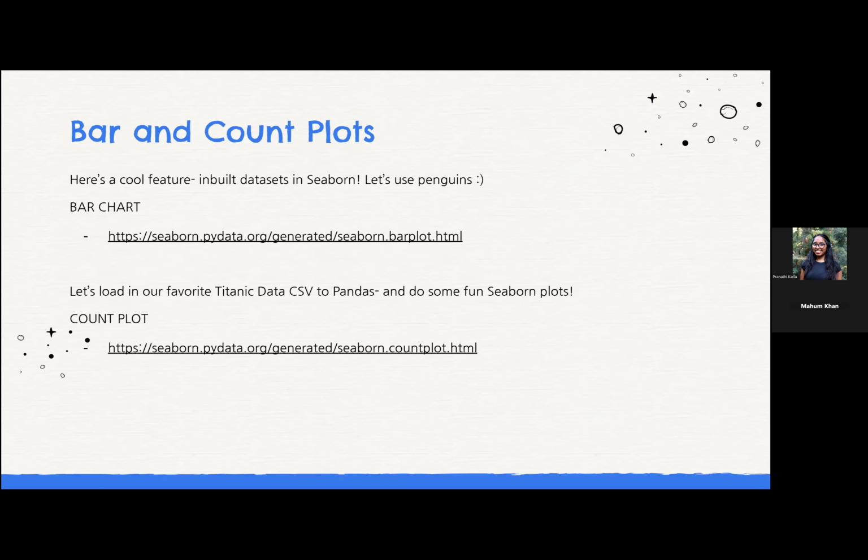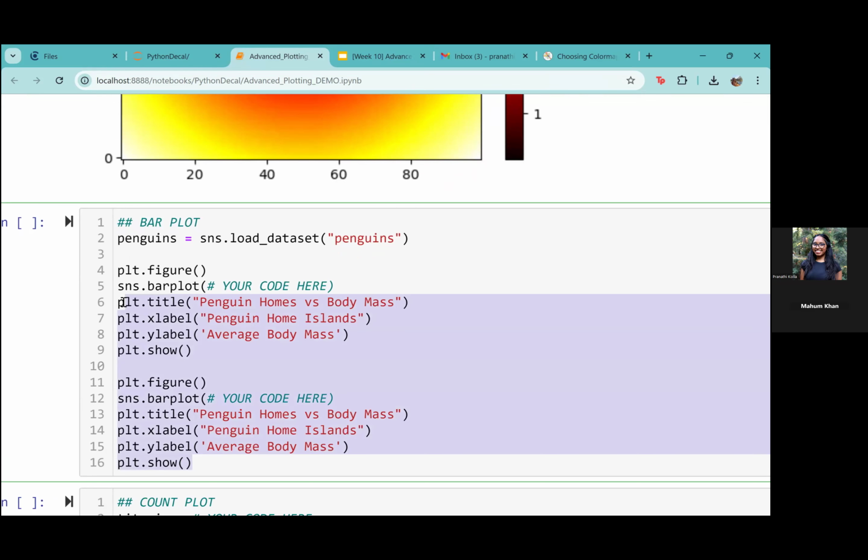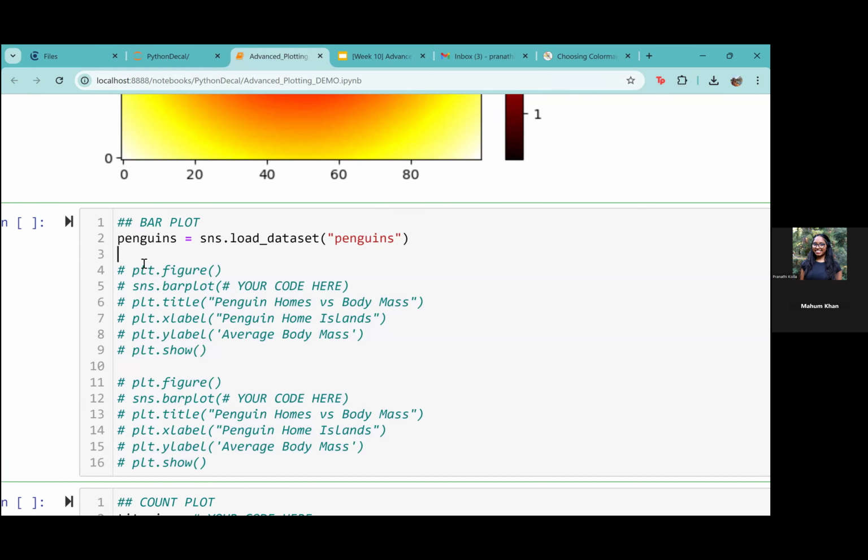Cool. So the first thing we're going to look at is bar plots and count plots. Seaborn has a really cool feature where, if you want to do visualizations and learn how to do them, they have inbuilt data sets in the package itself. So for the first example, which is a bar chart, we're going to use a Seaborn data set. It's called penguins because it's a data set that has a bunch of information about penguins.